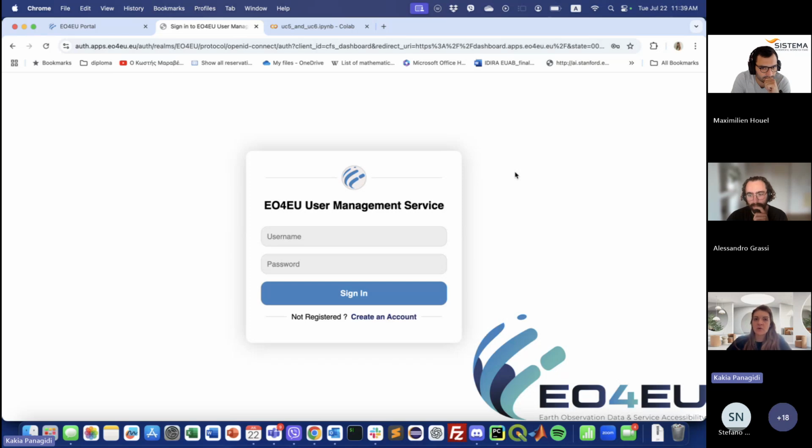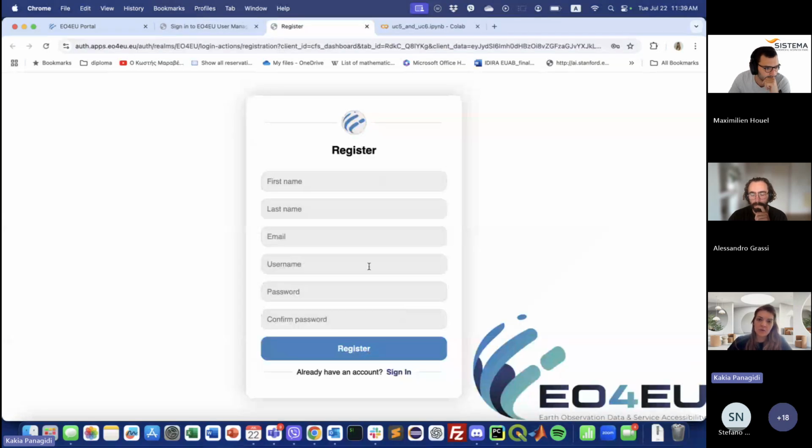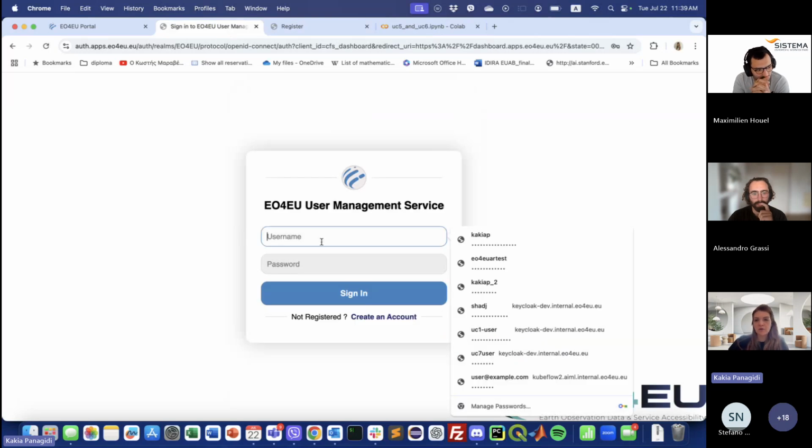What you can do is follow the link that we are going to add in the chat, and you can create an account. What is needed from you is just your first name, last name, email, username, and password. And this can register you in the EO4EU platform.